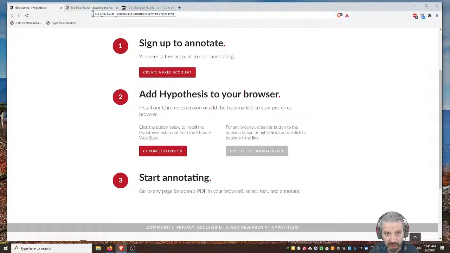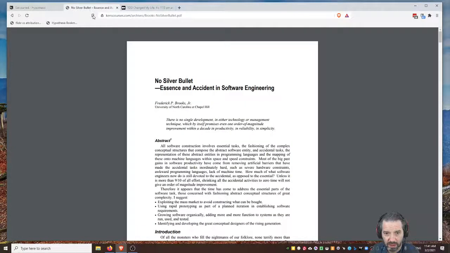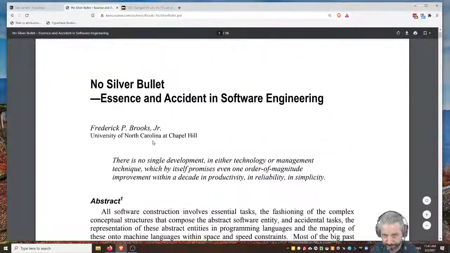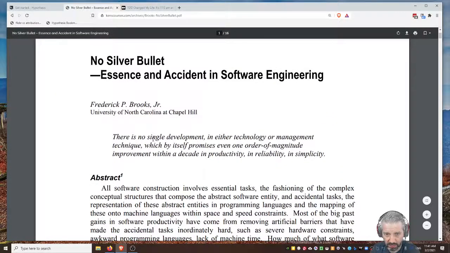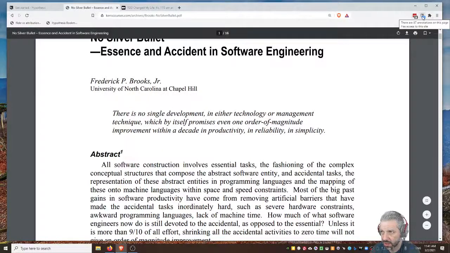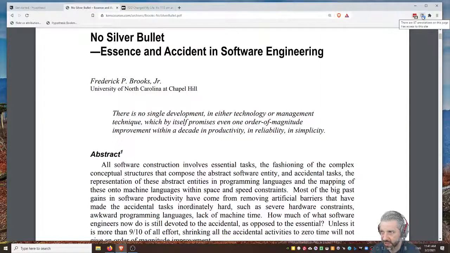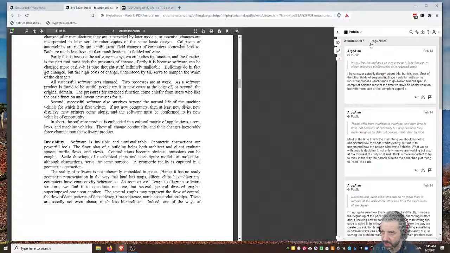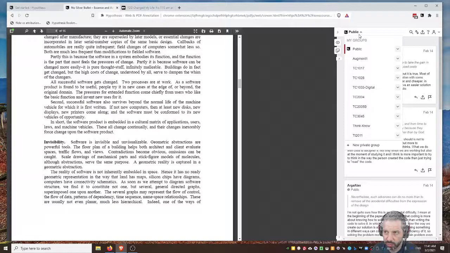I recommend using Chrome for this because of the extension, but also because if you open a PDF, like I sent this PDF of No Silver Bullet to my students so that we could mark it up and talk about it, Hypothesis tells me there's 87 annotations I could view. If I click on that, then I go into a mode where I have Hypothesis running and I can see the public annotations.